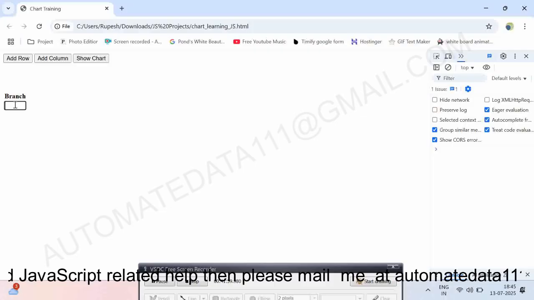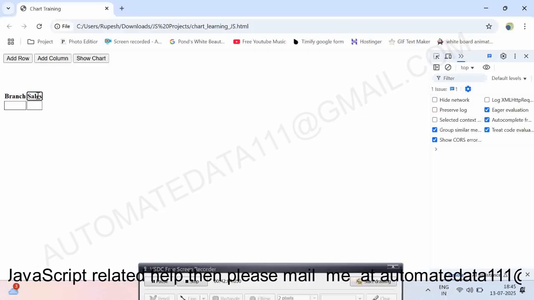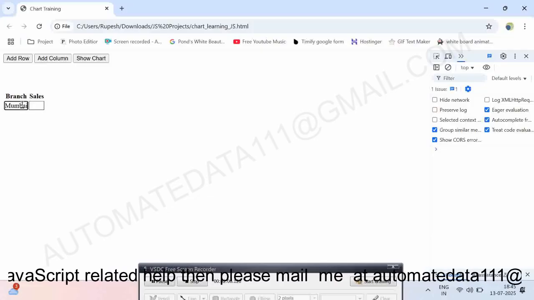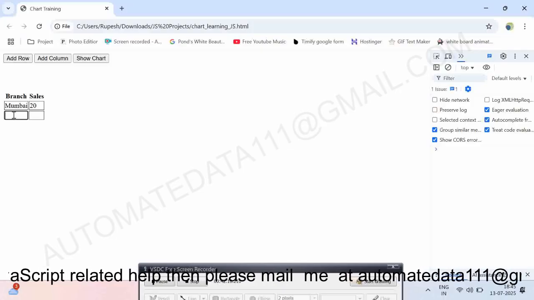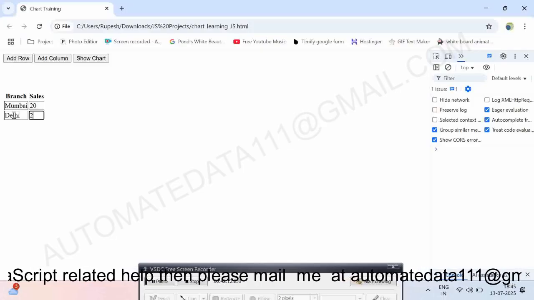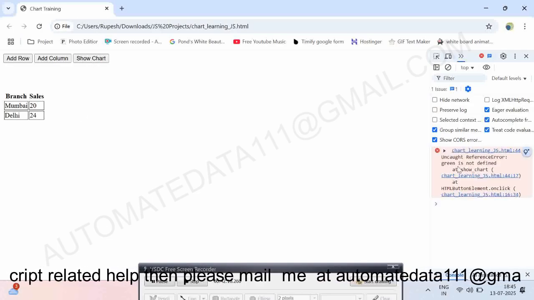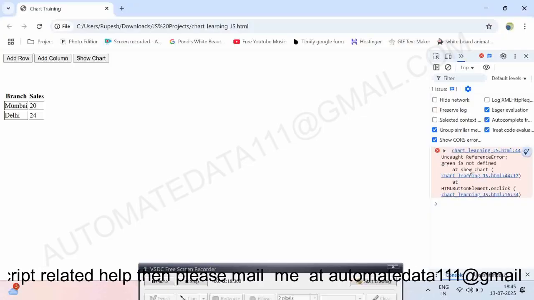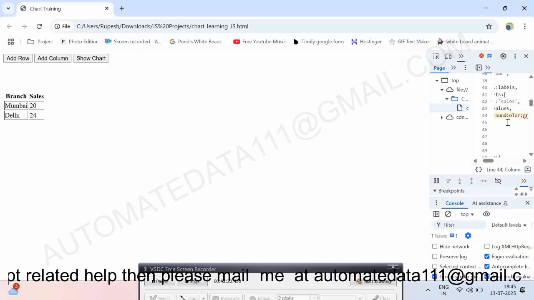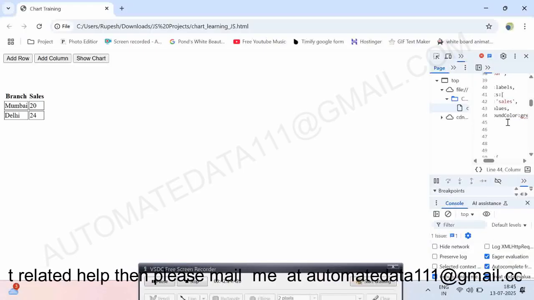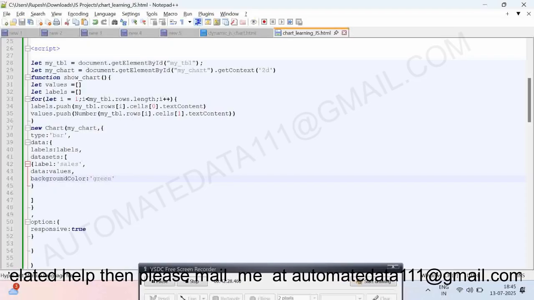Branch, sales, Mumbai 20, Delhi 24, and if you click on show chart, it says reference is not defined. What exactly is the error coming, let's see. Oh sorry, I should add this green in single quotation marks here.